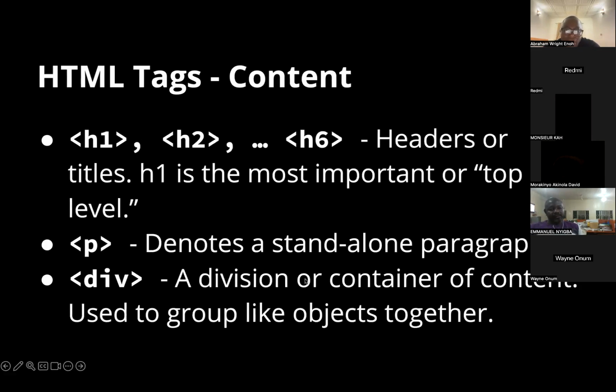And now H1, H2, H3, all the way to H6. H is just the header, like the title. H1 is the most important and the most used in web development. And P denotes, of course, the paragraph. And there is another new one called div, which is a division or a container of content.